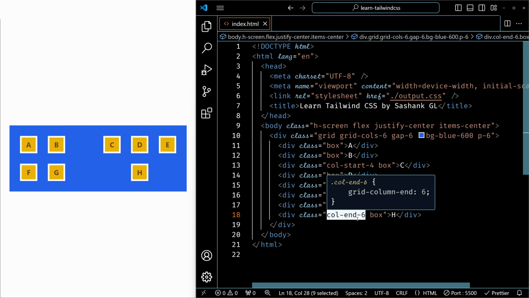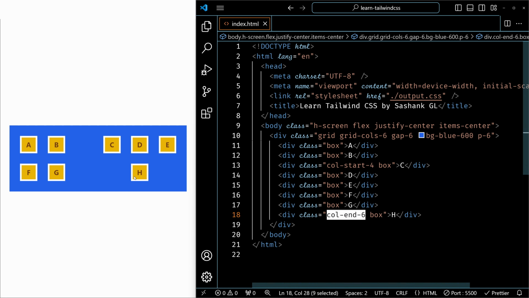This is because when we specify col-end-6, we are telling that the element H should end at the starting position of the 6th element. So the starting position of the 6th element is this, just after H. So it is ending at the 6th position, so it will be in the 5th position.